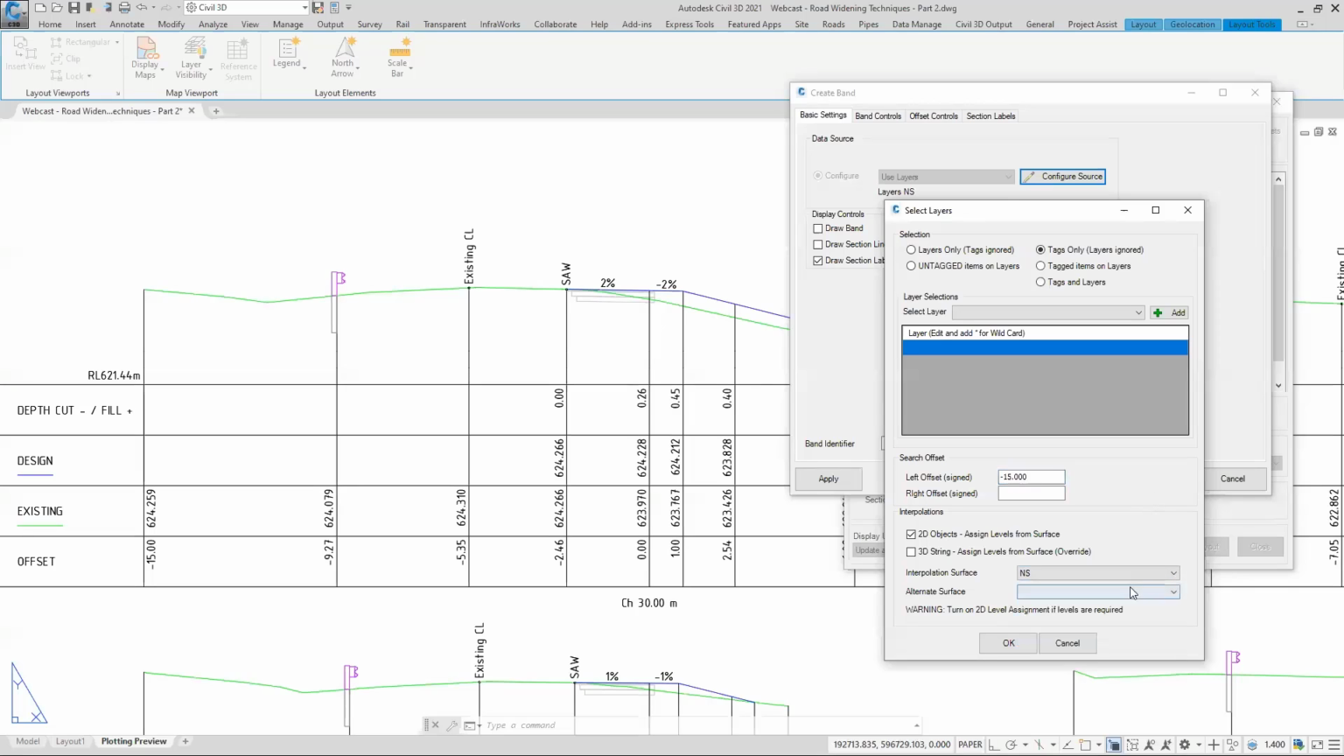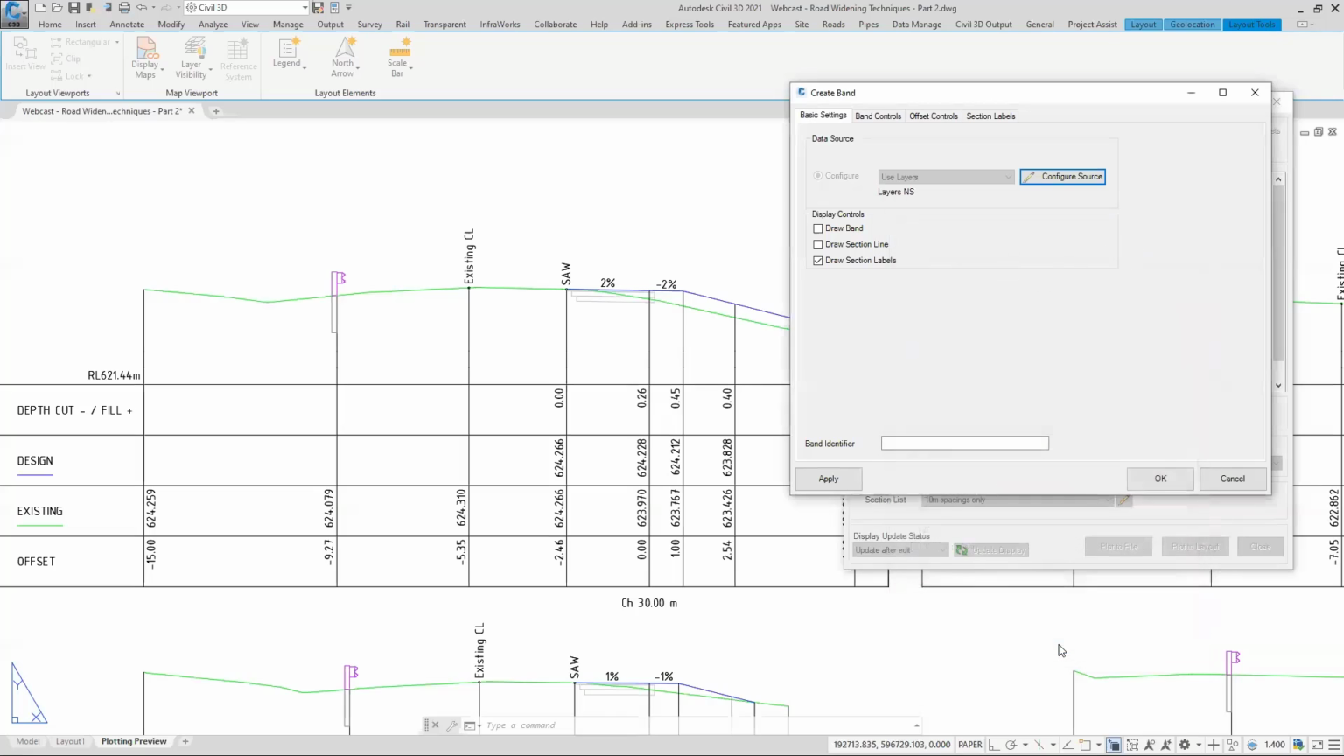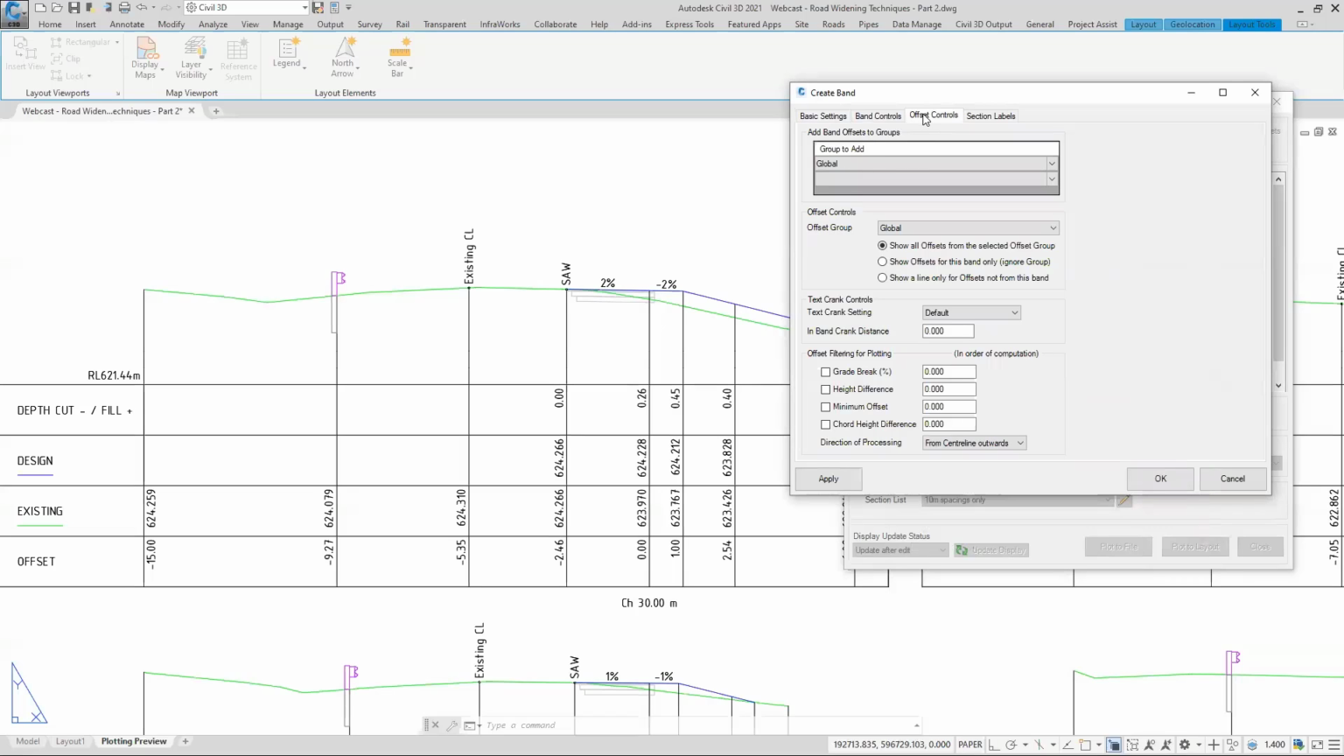And if you lose the design at any point, I'd like you to then resort to using the existing, or the sampled surfaces existing. If you have 3D objects, you can use the elevations from those 3D objects if you want. So this is basically how we've set it up. Band offset or band controls are irrelevant. There is no band. Offset controls are not related. This is to do with filtering the offsets on your cross sections, which we don't need to be doing here.